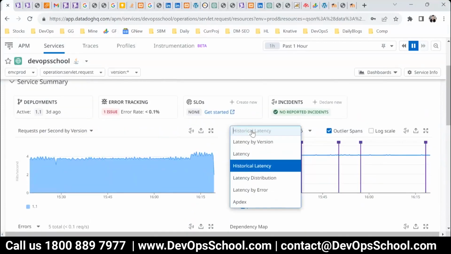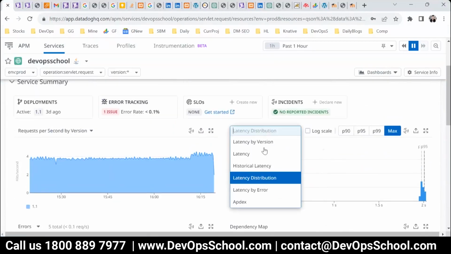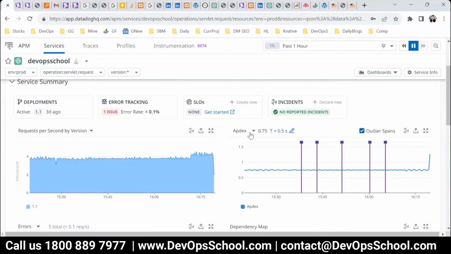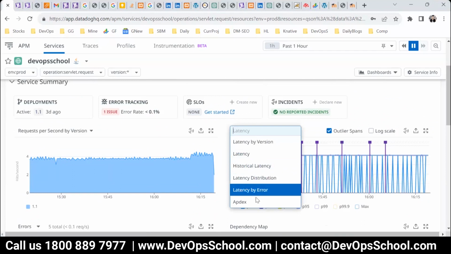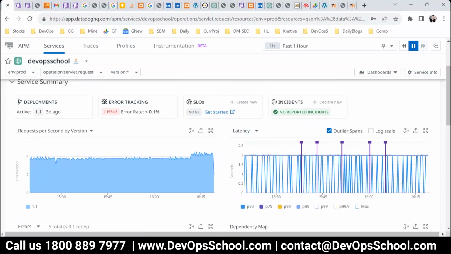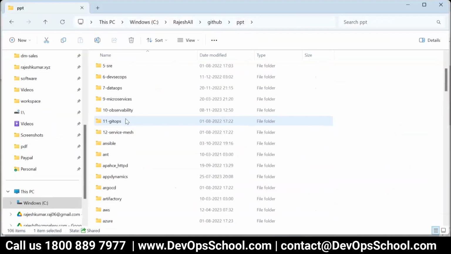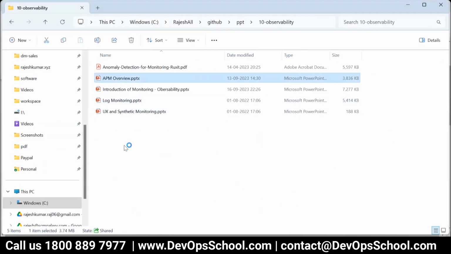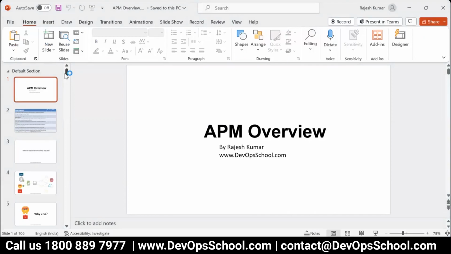So let me check latency here. Here latency by version, here latency by latency itself, here historical latency, previous one. Now latency distributions you have here, and latency by error and Apdex score. So first let's understand latency in detail, and then we'll discuss the Apdex score. So what is latency? Let me open up my algorithm slides.